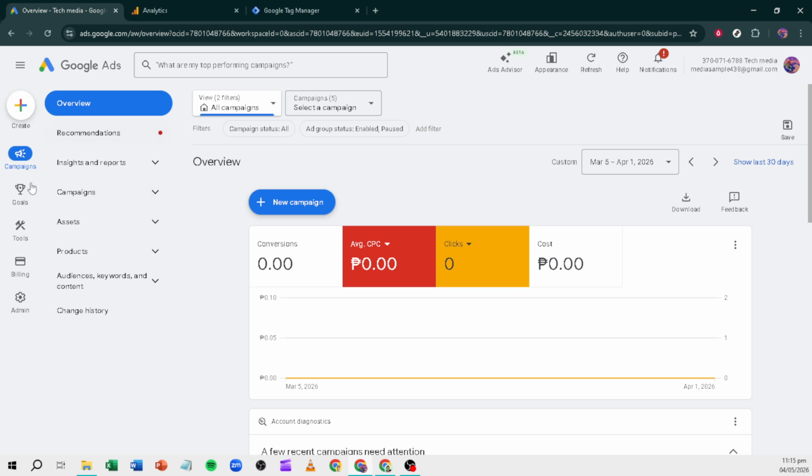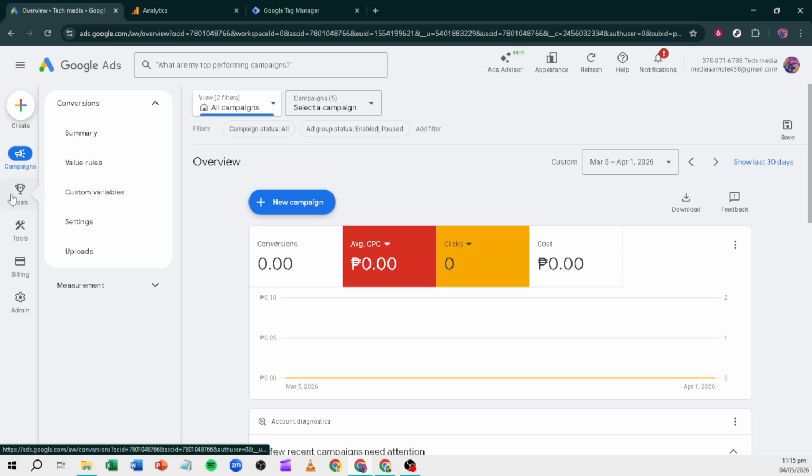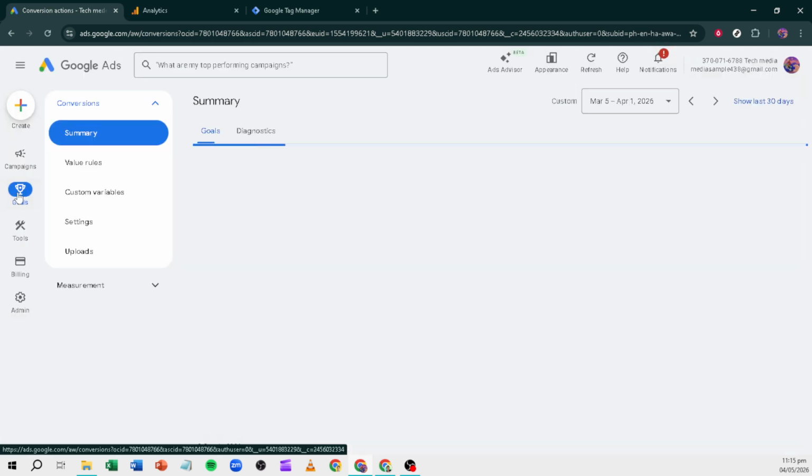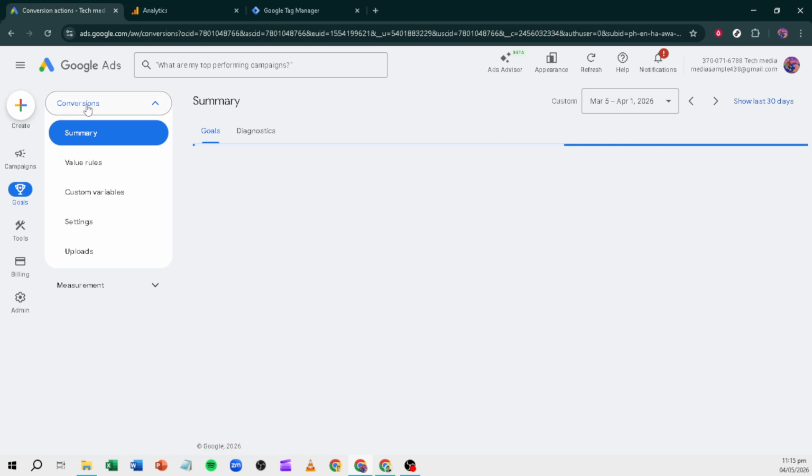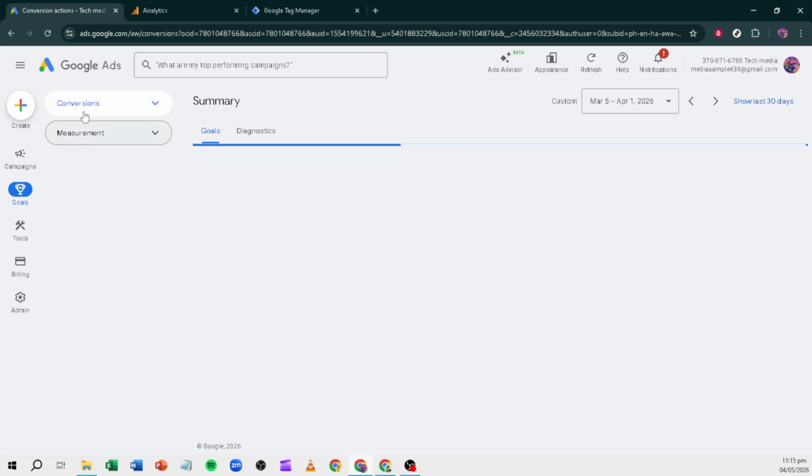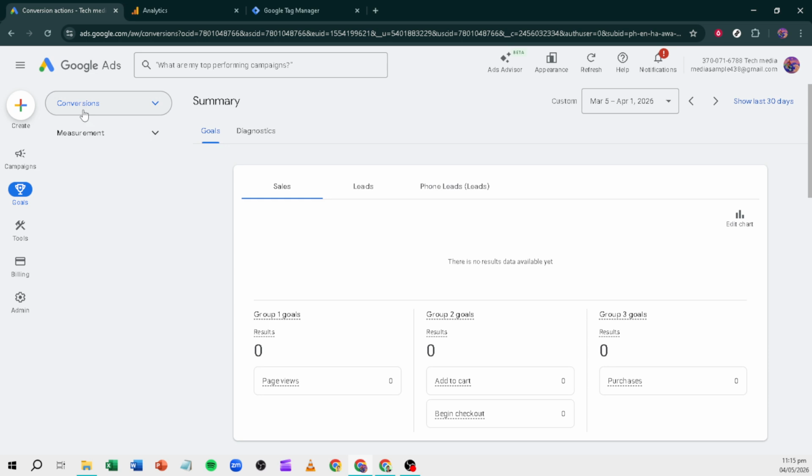Start by signing into Google Ads. From the main menu, open Goals, then go to Conversions. On the Conversions page, head to the Summary view. This is where all your conversion actions live. Click the plus button to create a new conversion action.